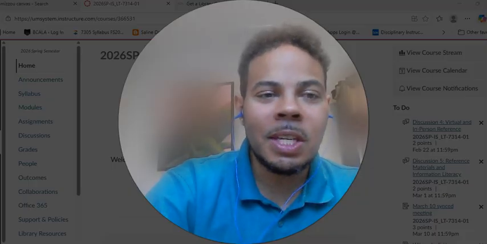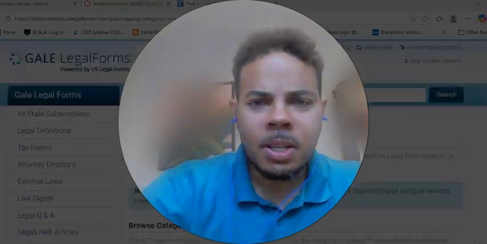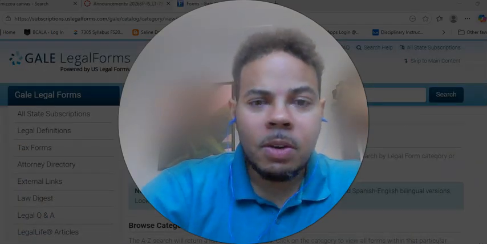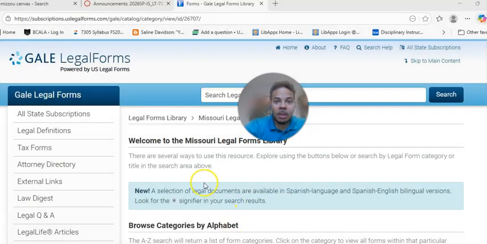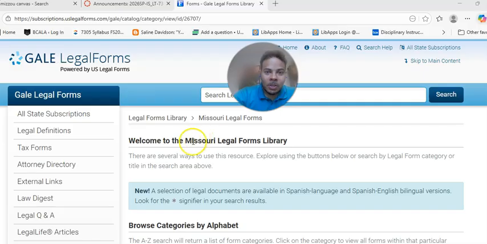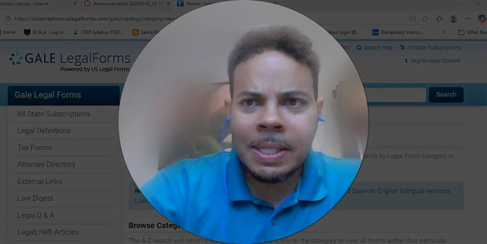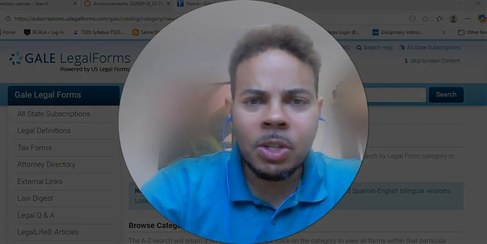But first, let's get into Gale Legal Forms. So let's talk about the Gale Legal Forms database. And one thing that I want you all to know first and foremost is that this is the Missouri Legal Forms database. However, I want you all to know that they have a version of this for all 50 states.